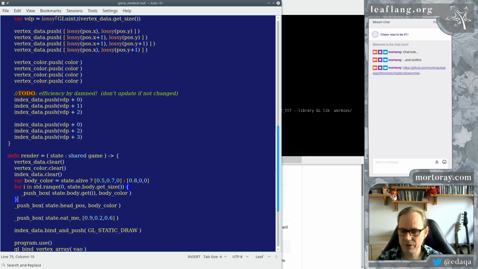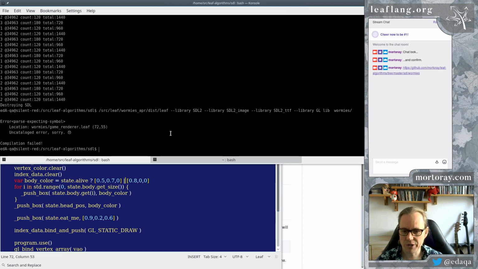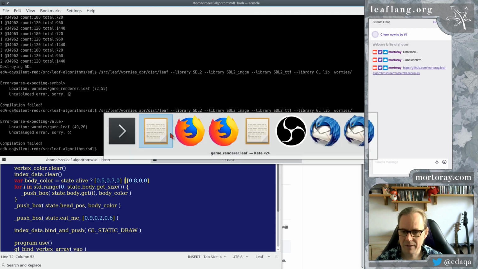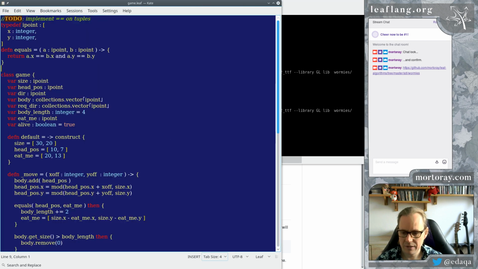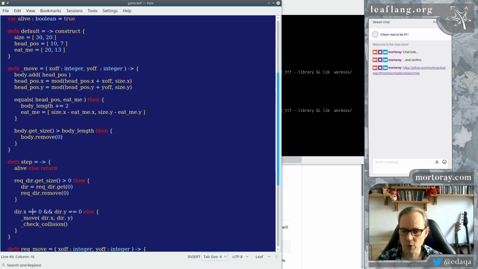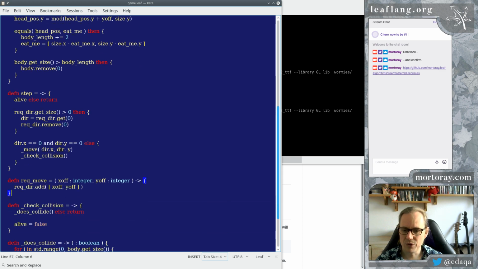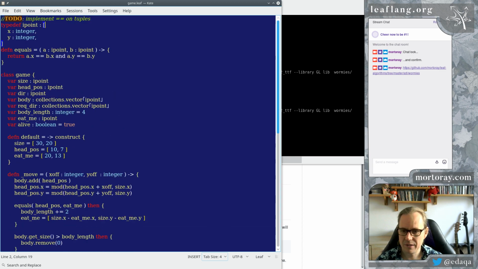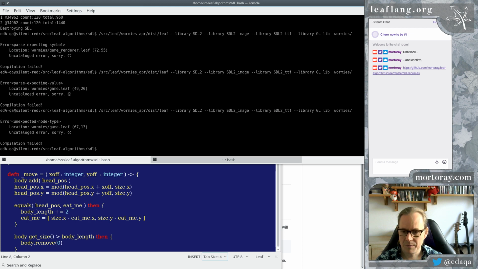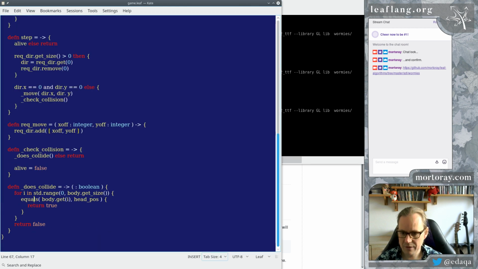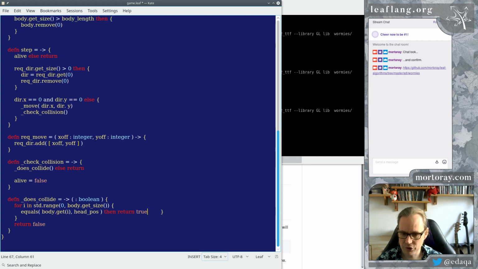Expecting symbol, GameRenderer line 72. And, oh yeah, I forgot, it's not that. This is the OR operator. Question colon in Leaf, because colon always introduces a type. Parse expecting value, game 49. It'll be a while before I have full editor support. And I keep mixing languages, so we don't use ORs in this language, we use ANDs. Expecting node type, game 67. Equals, yeah. And we can do this inline too. If it equals true, then we return true.